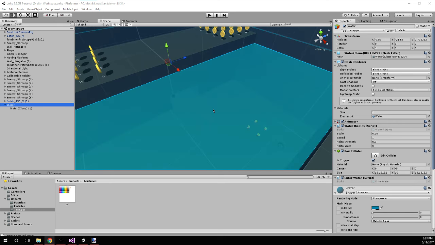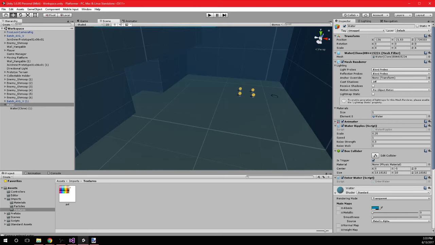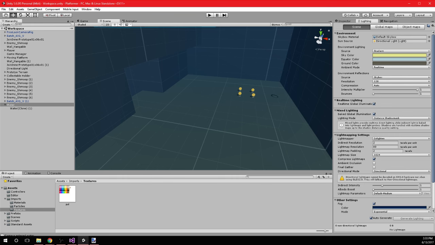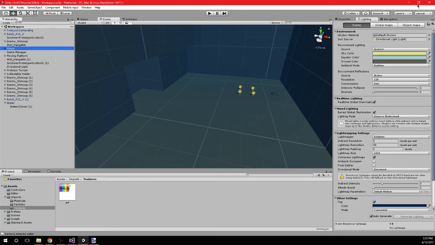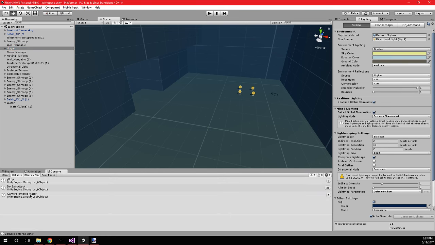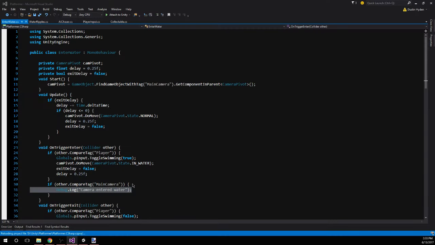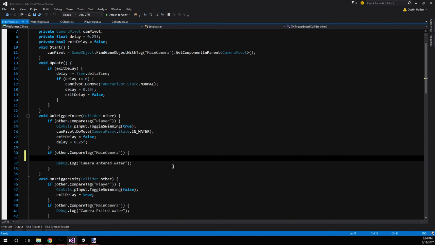Boom. Yeah. So when we enter the water, we're going to want to change our lighting fog. So I have a script here. Oh, this isn't even... There we go. Camera entered water. Unity. Change fog color.